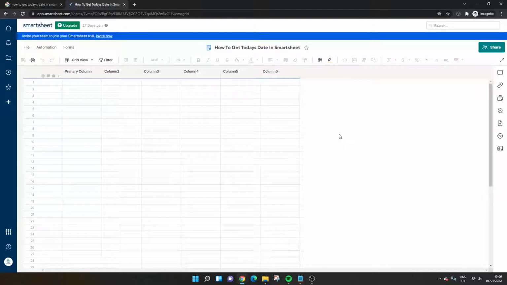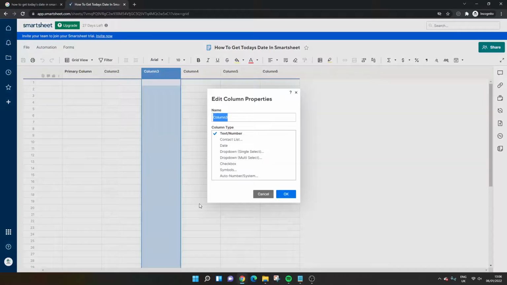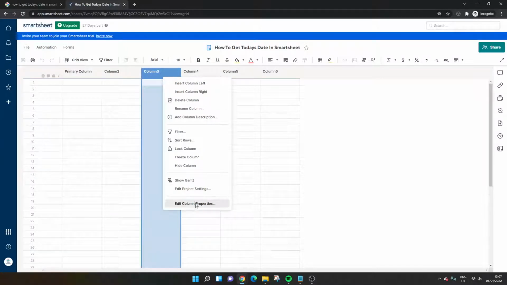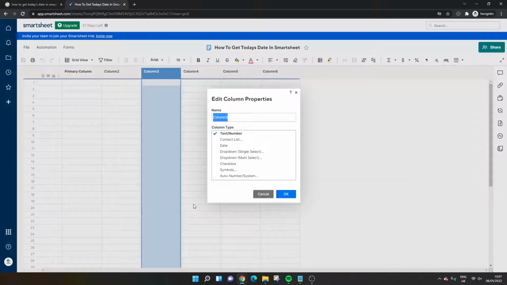So first and foremost, open up the sheet and locate the cell that you would like to bring the date into. One thing I would mention is that this will not work unless your column is set as a date type. So to do that, right click on the column, click Edit Column Properties, and make sure date is selected.